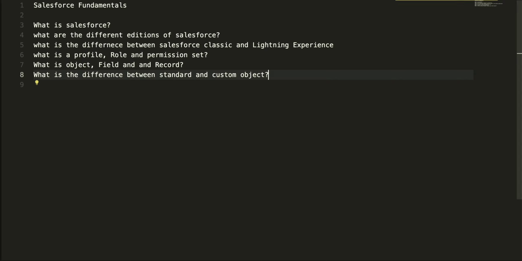And for usage, a standard object is used for common business processes, and a custom object is used for specific or custom business requirements. If we find that the standard object is not solving the business purpose, then we go for a custom object.